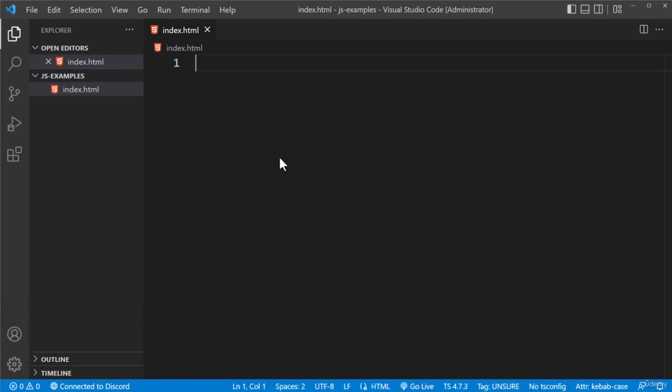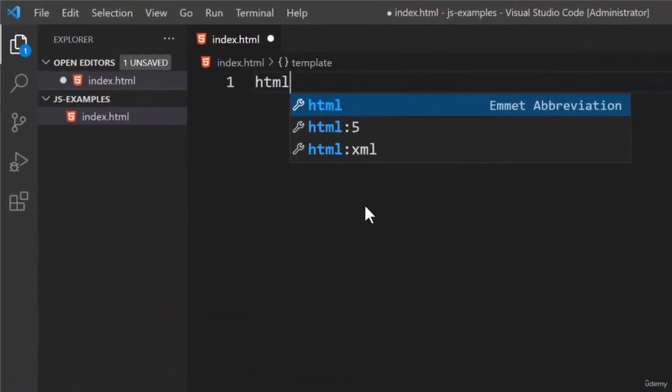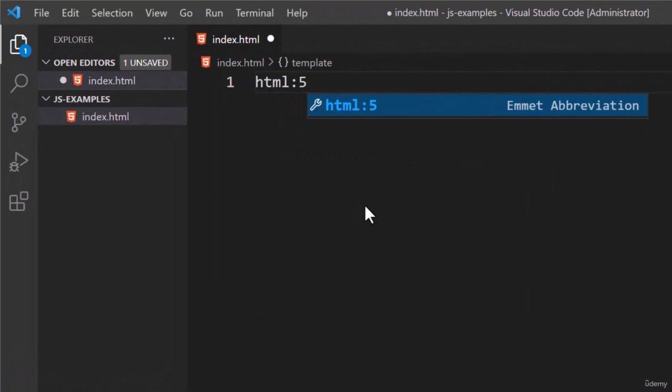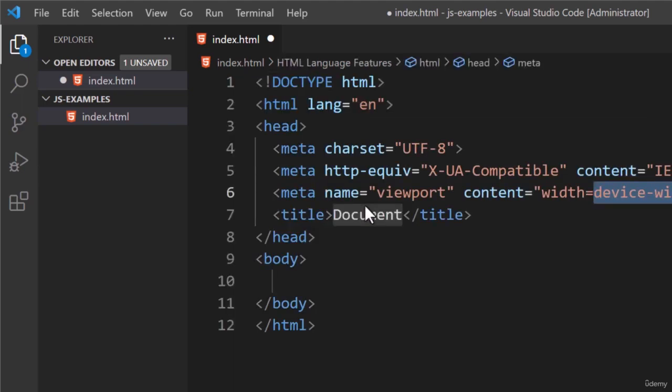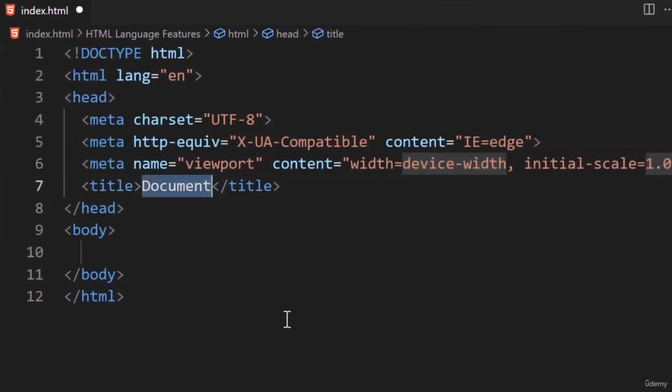An HTML file can be scaffolded by typing HTML:5. An option will appear to pre-fill the file with a basic HTML template. If we press enter, the template should get loaded into the file. Fantastic! Let's modify the title tag by setting it to the following: JS examples. Everything else is fine as is.